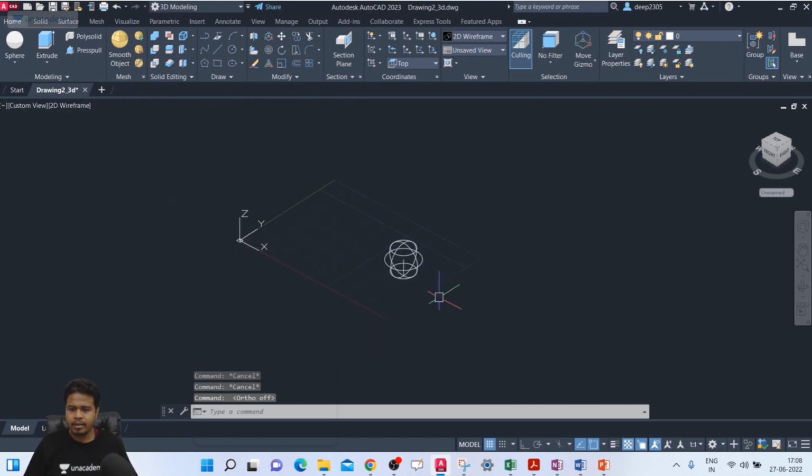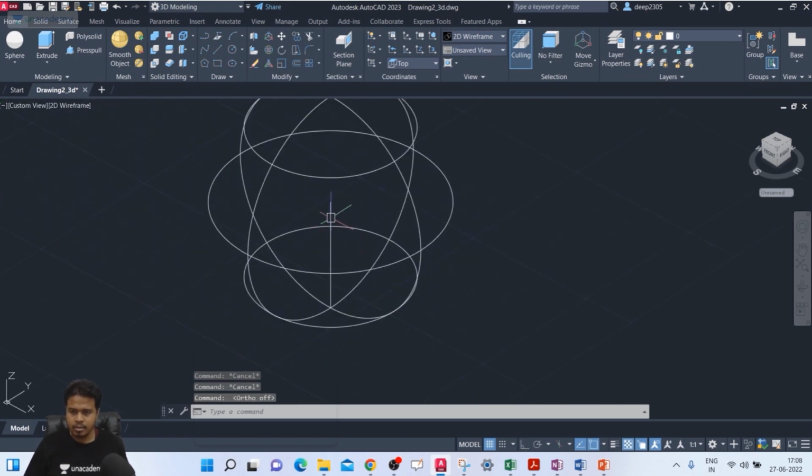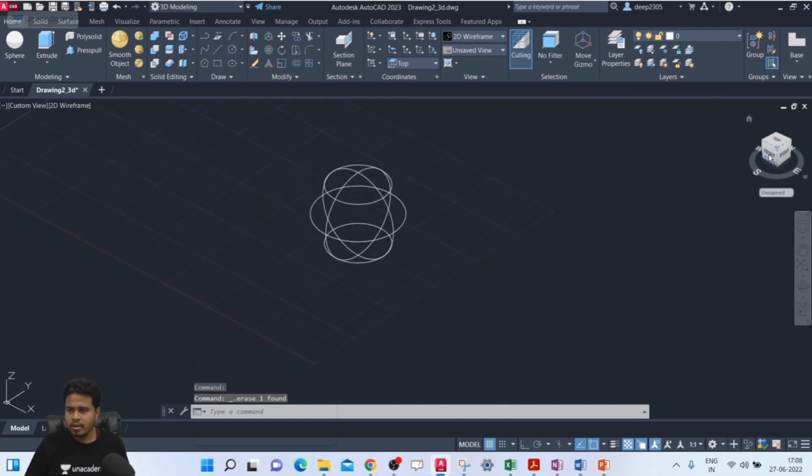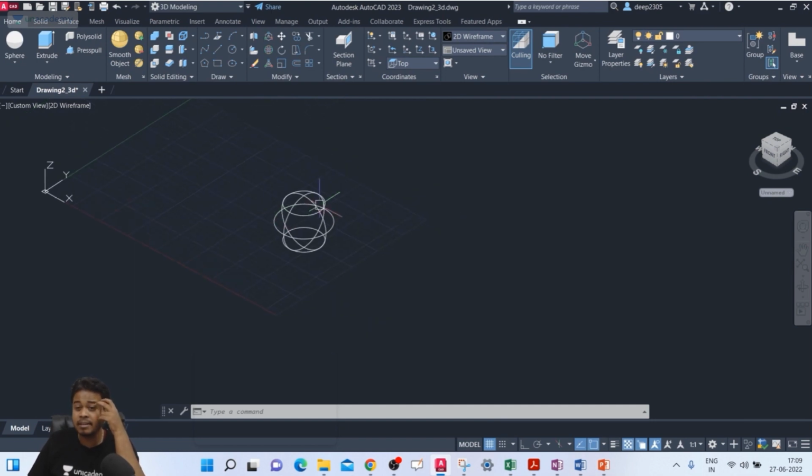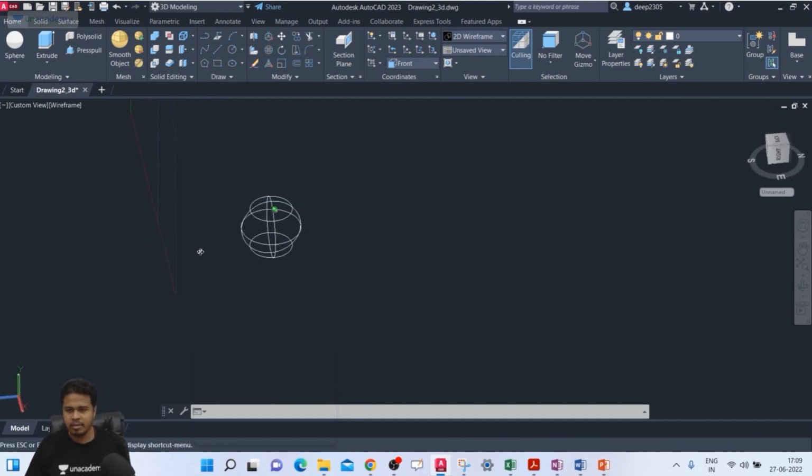Okay, now I am going to draw that particular shape which is there on the tennis ball. So let's do one thing. Obviously I will create that particular shape on a plane which will be parallel to the front, or maybe parallel to the right also. So go to front, and now it will look like this.